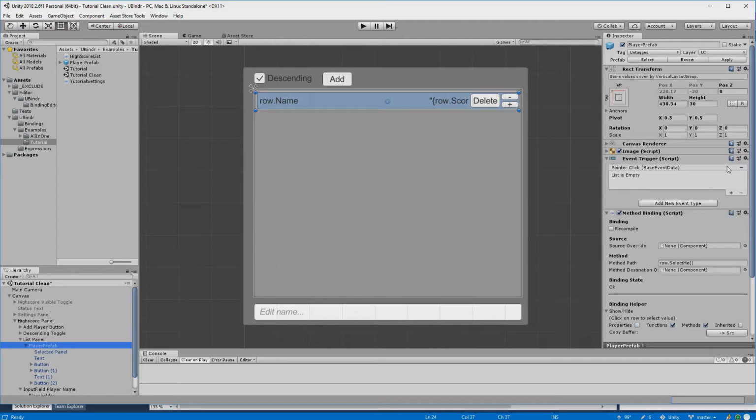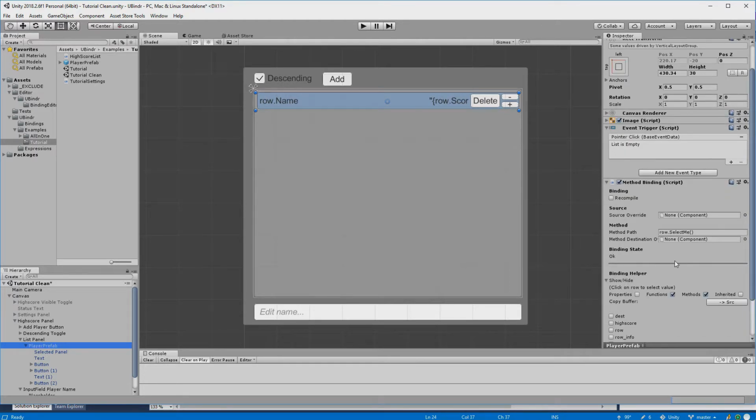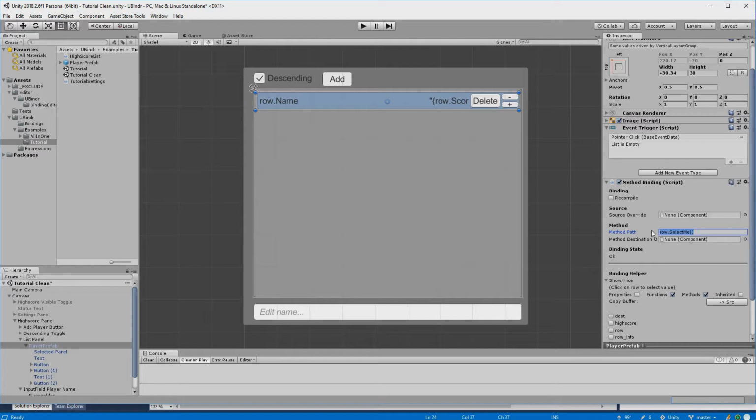There's also an event trigger on the row itself that will detect any clicks and run the method selectMe on the current row as the rows are clicked. That works by us having an event trigger placed on the row with a pointer click event type. So we can add any event type from this list and then add a method binding. And the method binding will find this list and inject itself, making sure that row selectMe is executed whenever any item in this list is clicked.